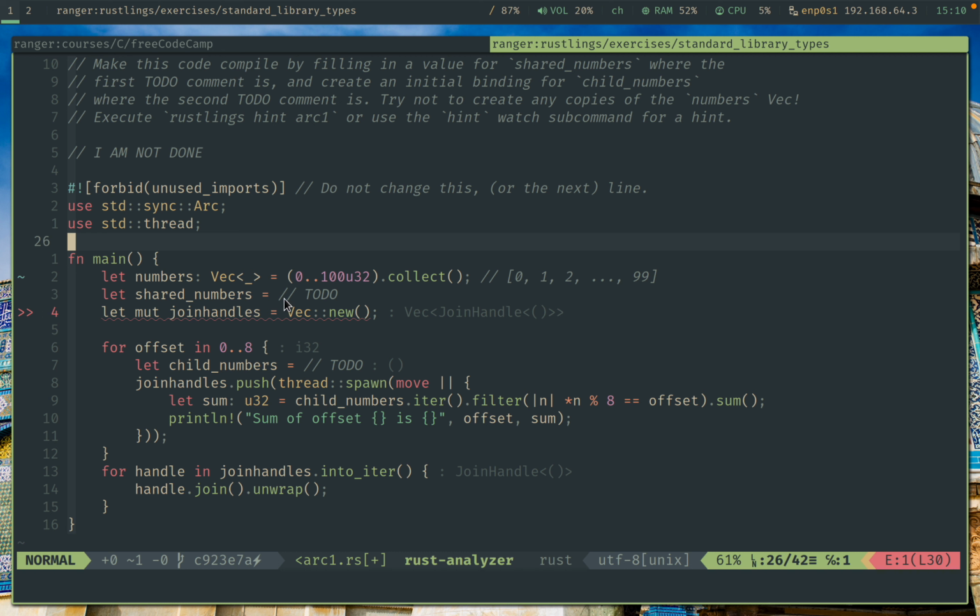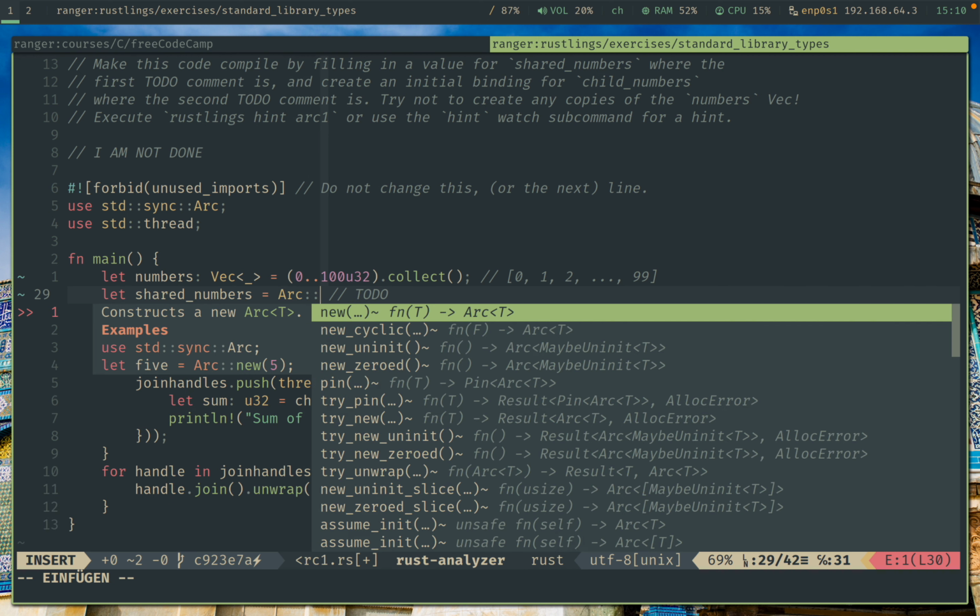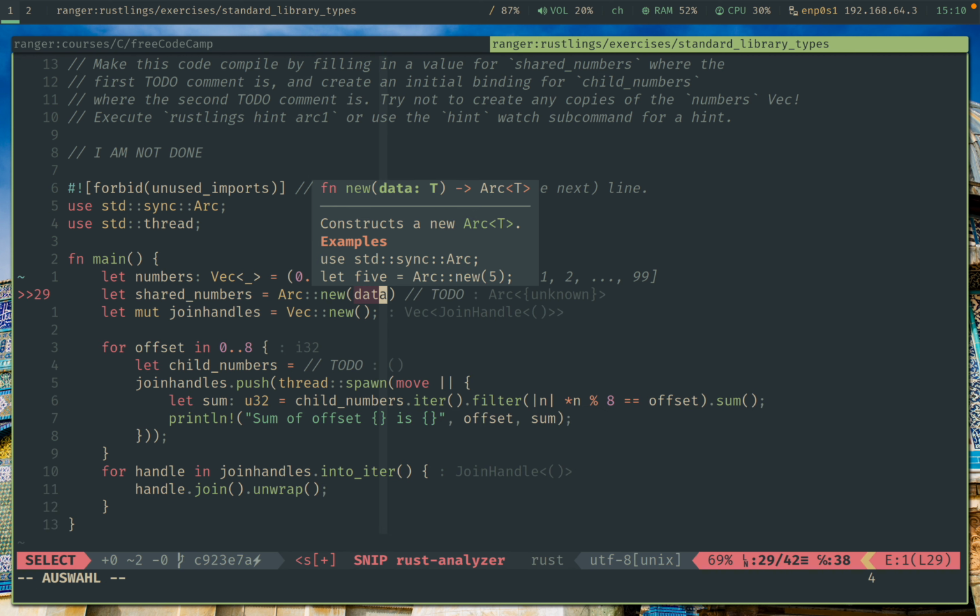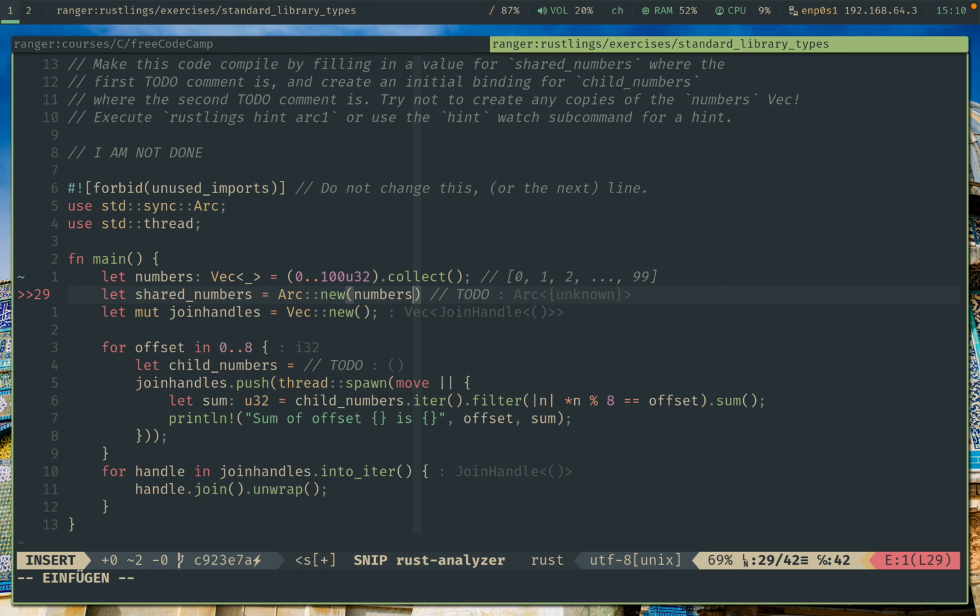Then shared numbers. Now here we have our first to do, and what we basically want to do is place the numbers vector inside an Arc. Numbers like that. And as you can see, this then wraps this vector, which holds unsigned integers, into an Arc.